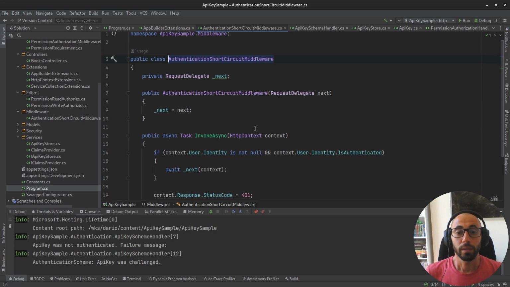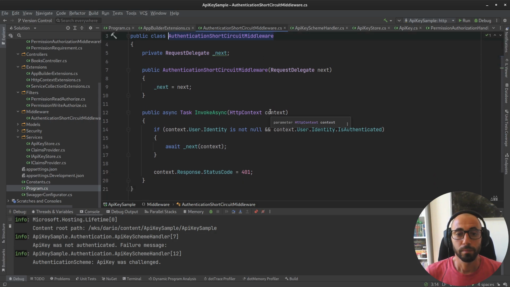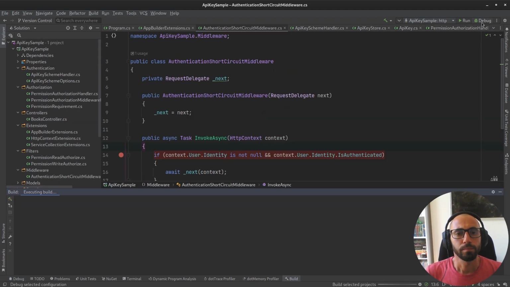Basically, this middleware, once it's invoked, will check that the user has an identity and is authenticated. If it's authenticated, it will continue to the authorization, and if not, it's not going to go to authorization and it's going to return 401 immediately. This way, we avoid getting into the next middleware and we short circuit immediately, which is what we want. So I'm going to debug now.